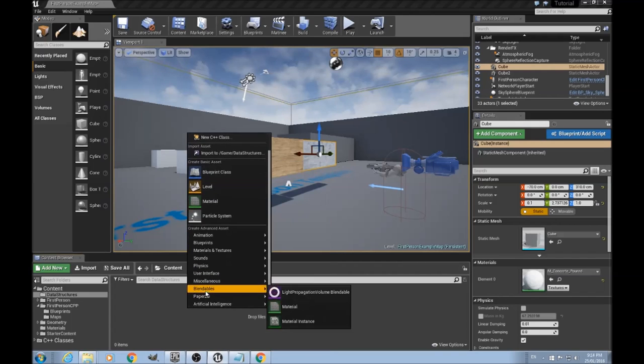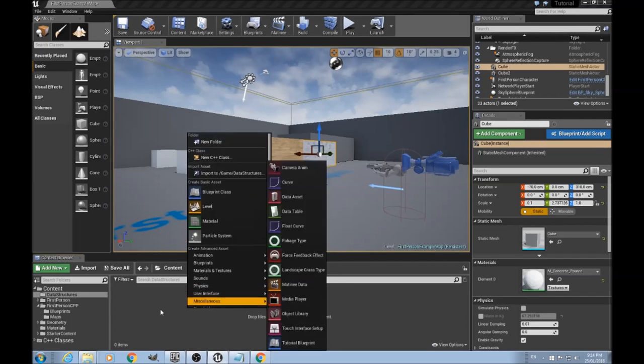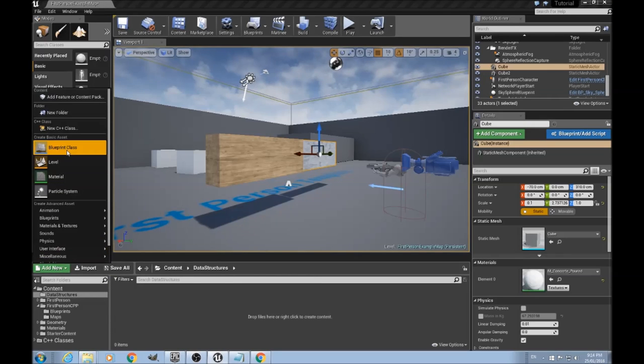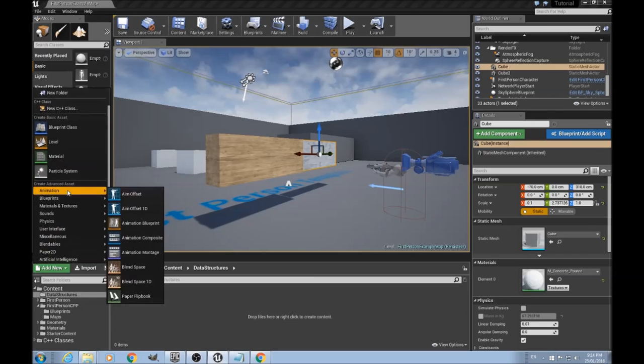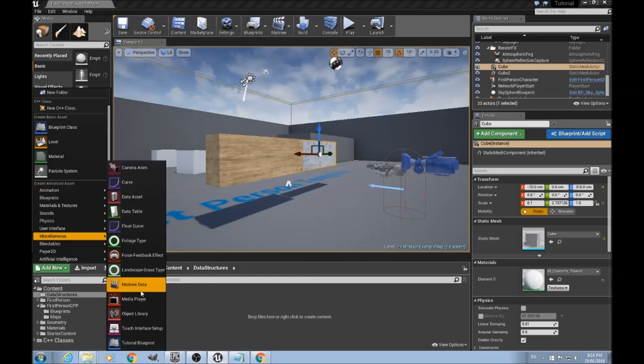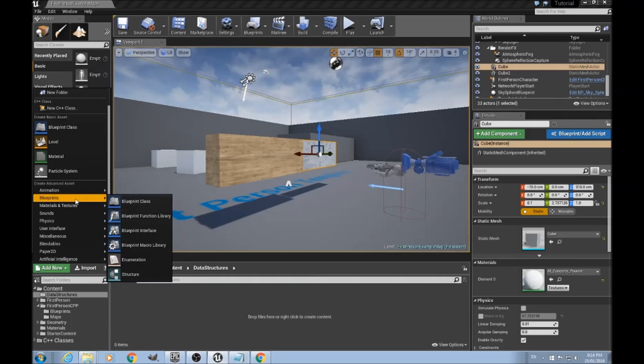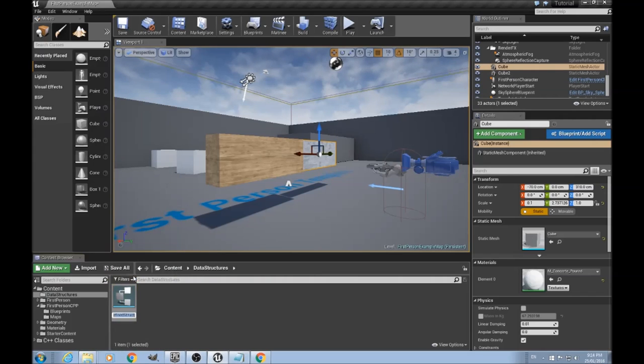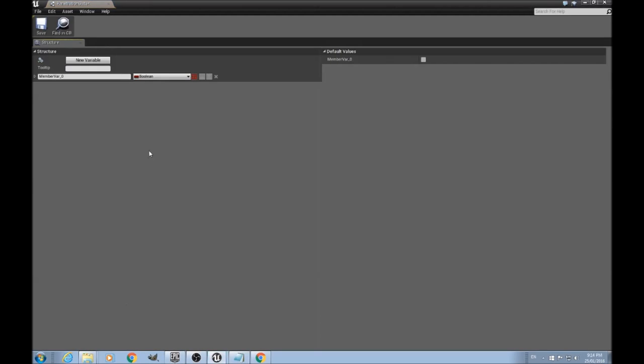So let's see if I can remember where to find the data structure. Maybe we'll go add new. Do we get a search box? No. We want MISC. We don't want a data table. Here we go. Blueprint structure. And we'll call this penetration data. And we have to fill out the types of data that I'll have. So I'll just pause the recording and come back when I'm done.